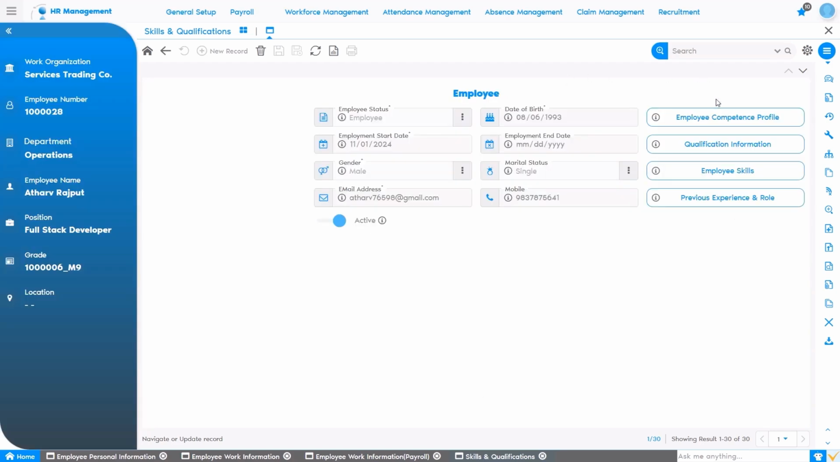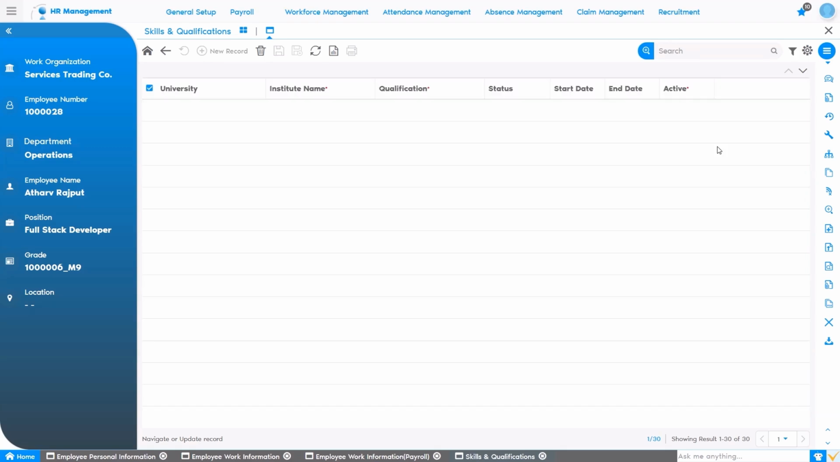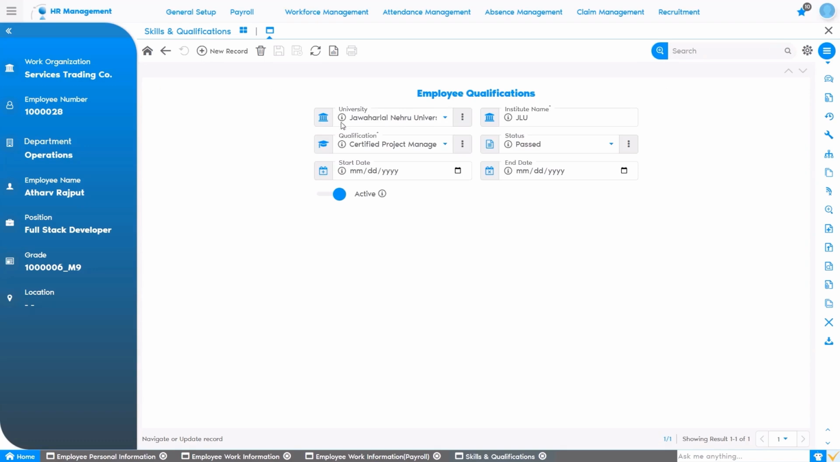Here we have employee competence profiles, qualification information, employee skills, previous experience, and roles. Let's check qualification information. Here, you can enter the employee's qualification details, such as the university attended, institute name, qualification, and status, whether it is passed, failed, ongoing, or terminated. We can also note the start and end dates. These are not mandatory, but you can add them if desired.